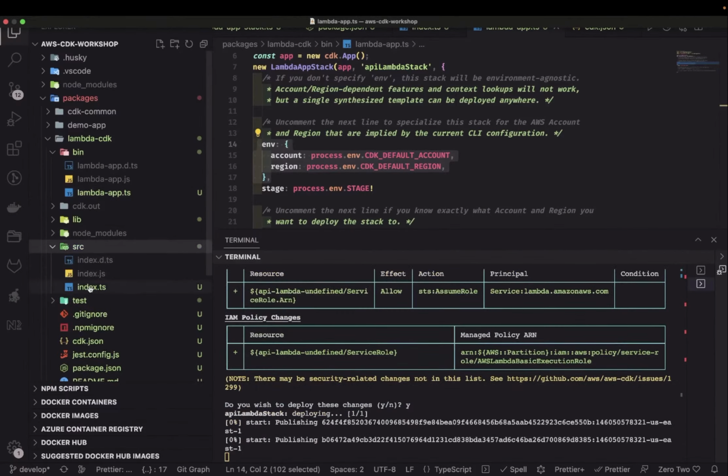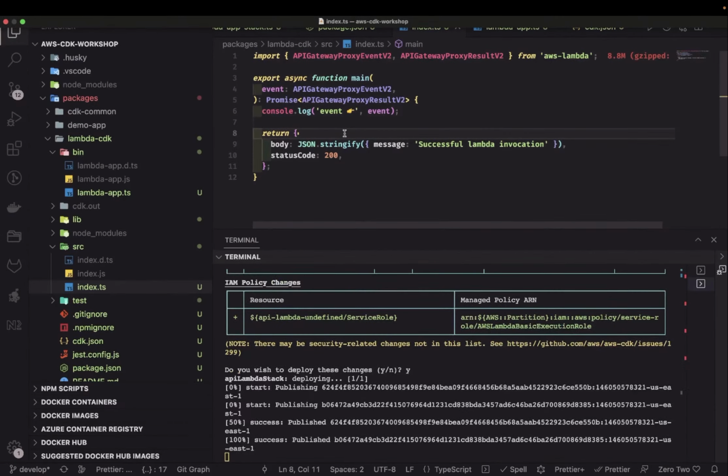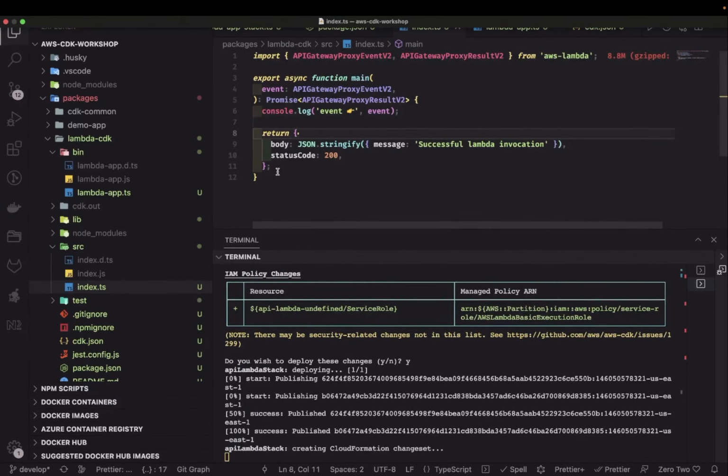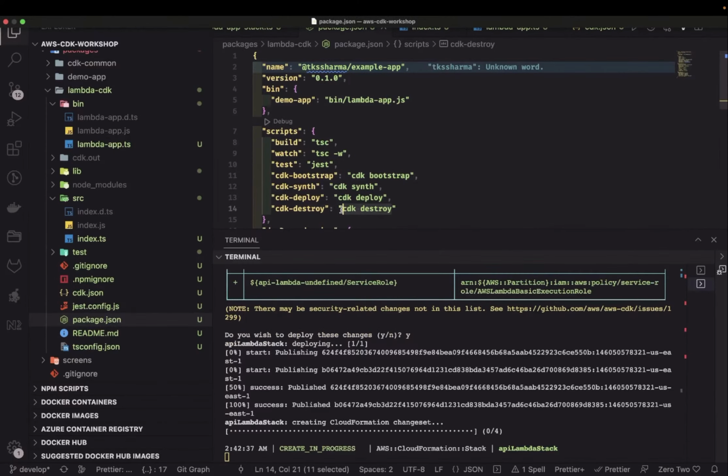And this is just a simple tiny code we have written. This is using AWS Lambda, and this is just sending an event, logging the event, and saying okay, successful Lambda invocation. Once it is deployed using cdk deploy, we can also destroy the stack using another simple command, which is npm run cdk destroy. This will remove this particular stack.